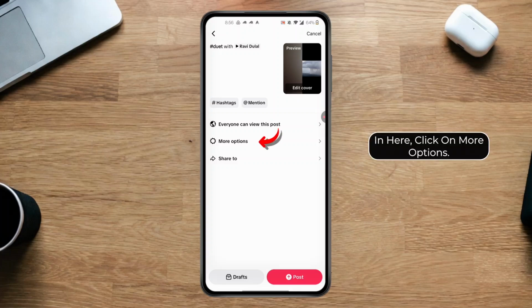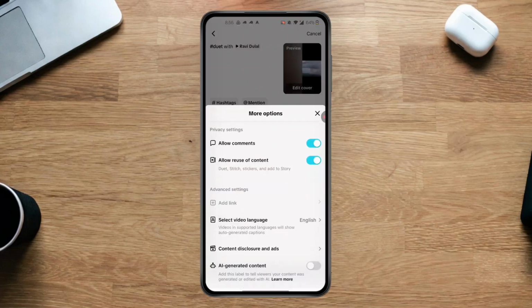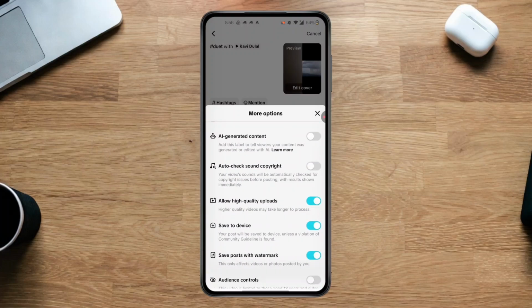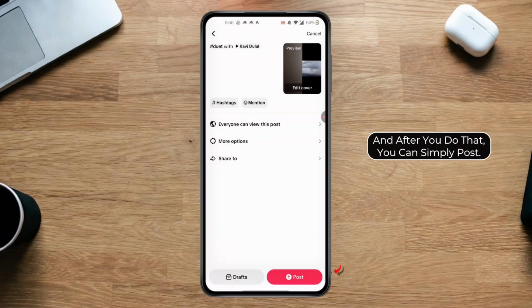In here, click on More Options. After you click on More Options in here, simply you'll find all these options. Click on Allow high quality uploads and make sure it's turned on. And after you do that, you can simply post.